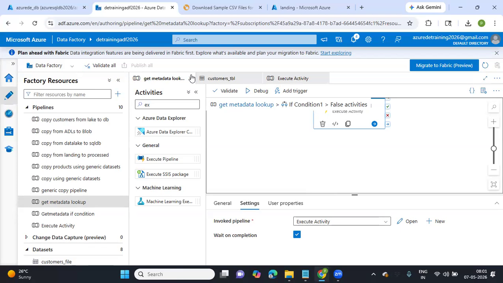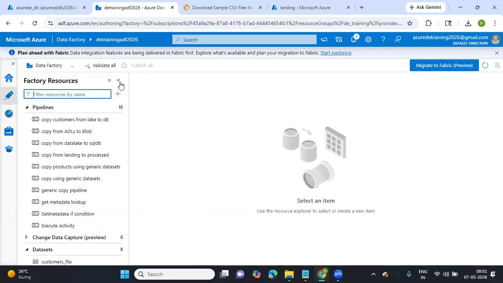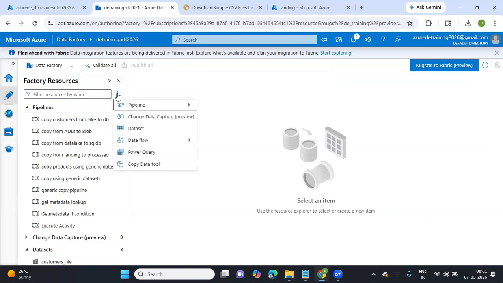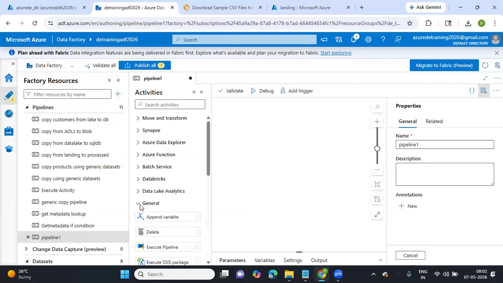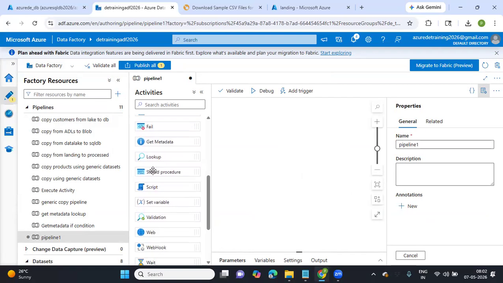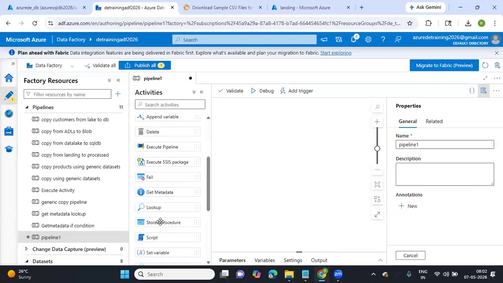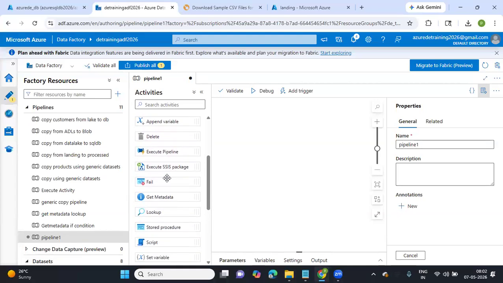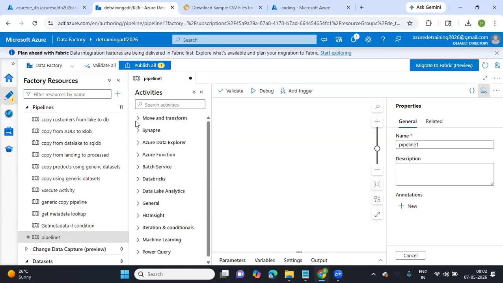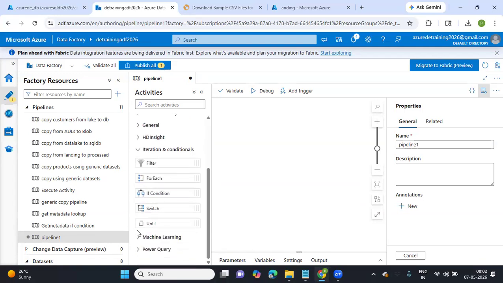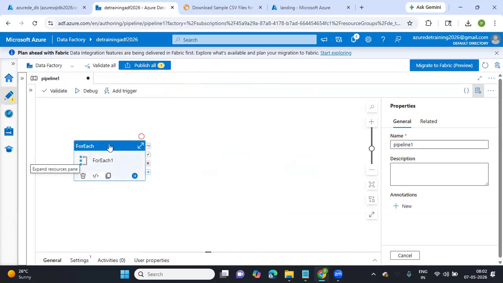So now let us see some other activities. Okay, let's create a new pipeline. What is there in the general activities? Okay, let us see the for each activity, where is that for each? I think that would be under iterations. Okay, iterations and conditions. We have discussed if condition. Now let us see for each. For each means it is similar to a for loop in Python.